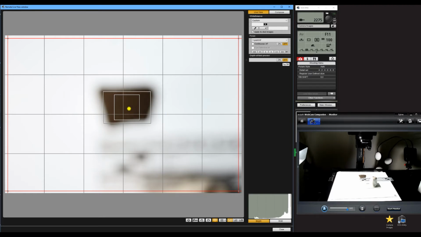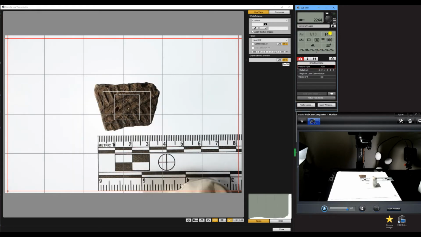Right now you can see the artifact is blurry. It also has these vertical and horizontal grid lines. These don't appear in the final image. They are there to help you line things up. It has a control panel, which has aperture settings and exposure. And you saw when I turned that on, it automatically focused.